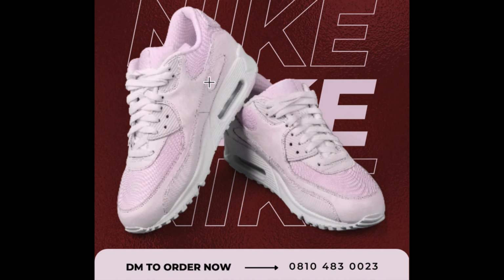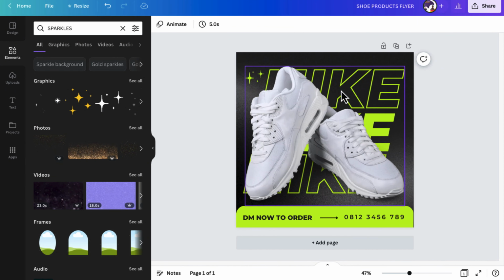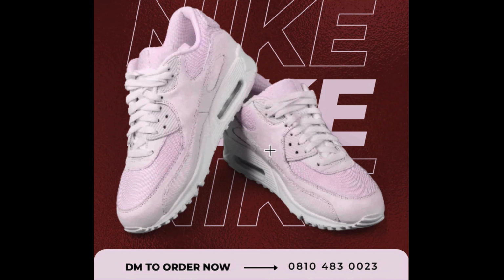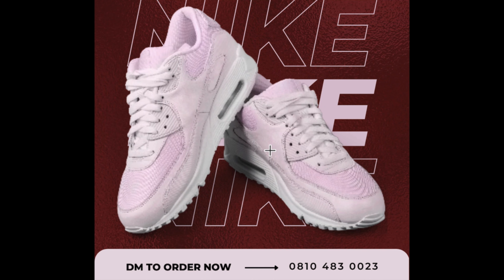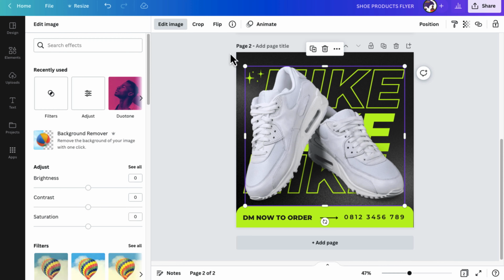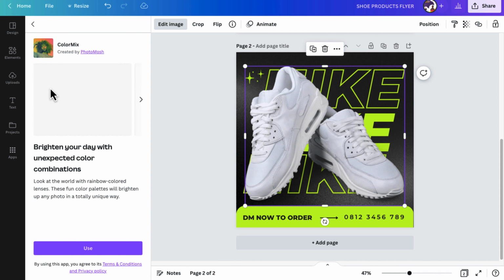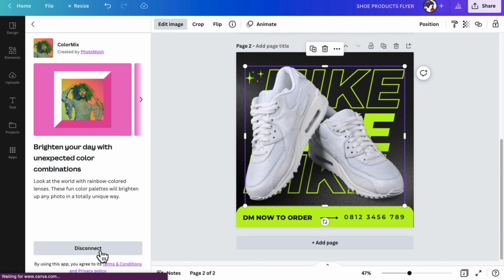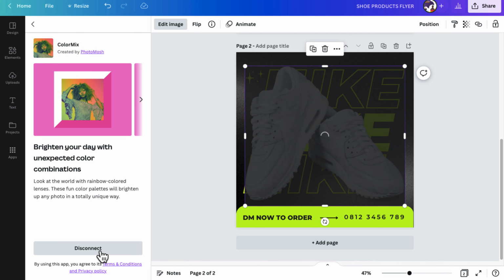So let's create our second design, which is this. To create our second design, what I'm going to do is to duplicate this page. So to get the same color, you don't need to start searching for pink hue, all of those things. I told you with Canva apps, your productivity is always at its peak. So what I'm going to do is to click on edit image. So I clicked on this sheet and click on edit image. Now you're going to come to this and search for color mix. Click on color mix, then click on use. So allow it to connect.